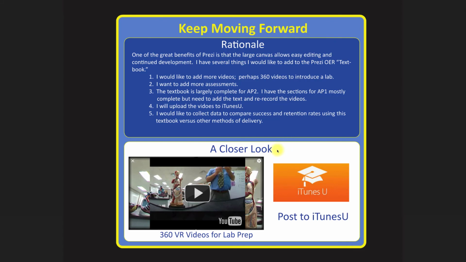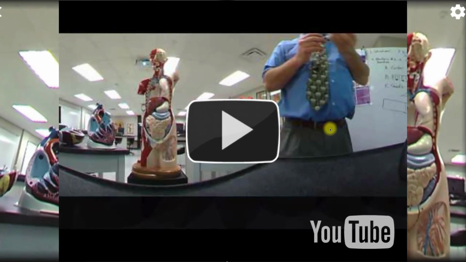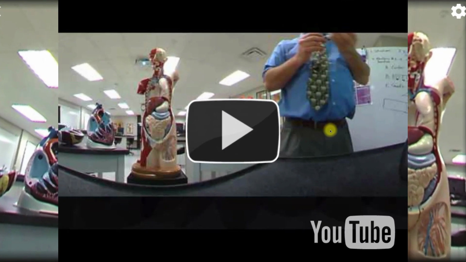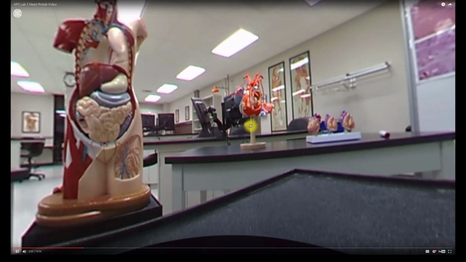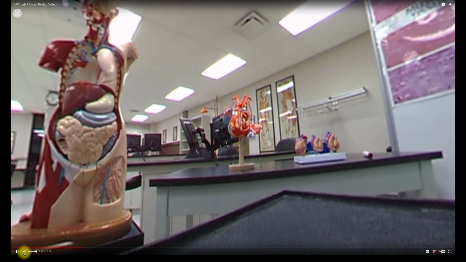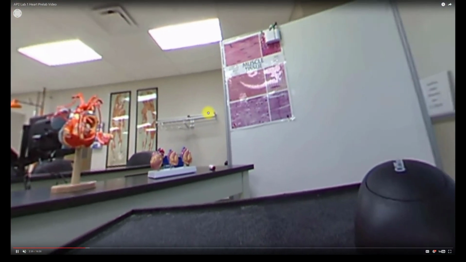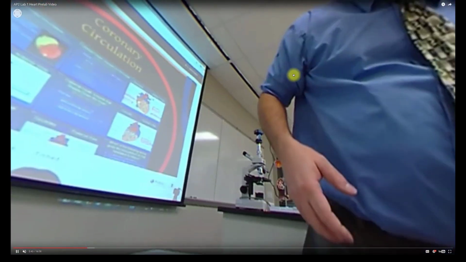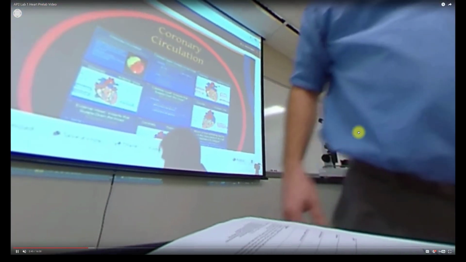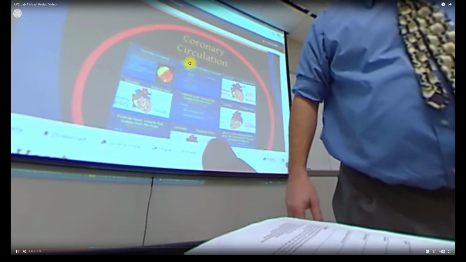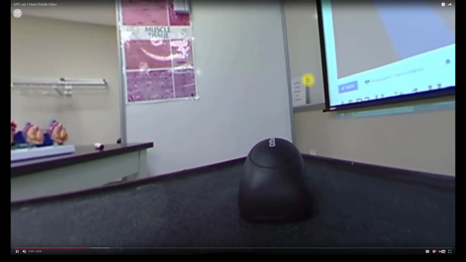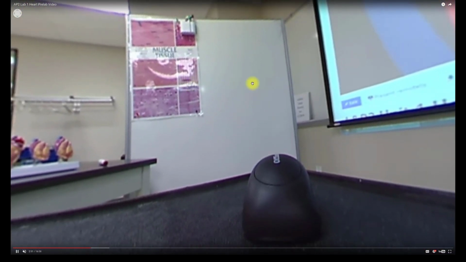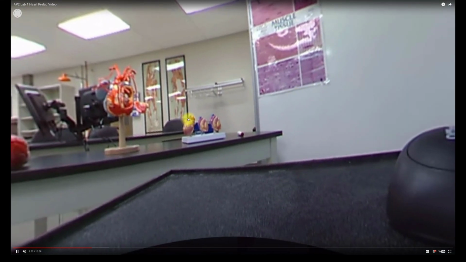One of the other things I want to do is add more interesting or more immersive videos. This is a 360 video. And essentially what it's doing, I might pause it quick, but I'm walking through the heart in a pre-lab, and I'm using a 360 camera. So essentially what I have back here is a microscope that will project on the screen. I can also project on the screen this presentation, my heart presentation. I have a whiteboard if I want to draw, and I have several specimens.